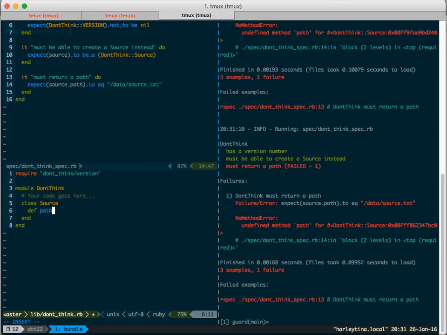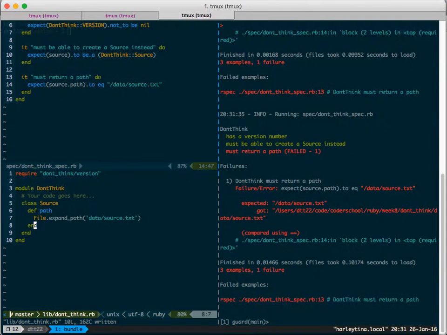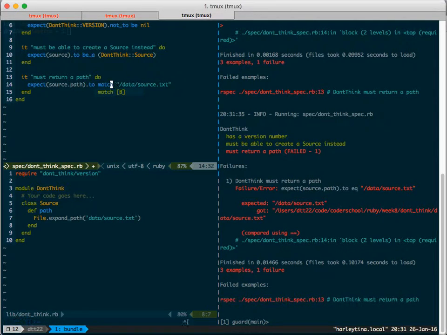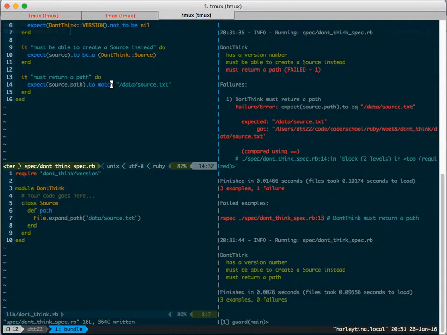define a path here. Let's say file. So here's the syntax if you want to use the path from the whole project. Data source.txt. And that's good. So I got the whole thing here. All I care about is to end in this one. So I just do to match. That's okay. Okay, that passes.